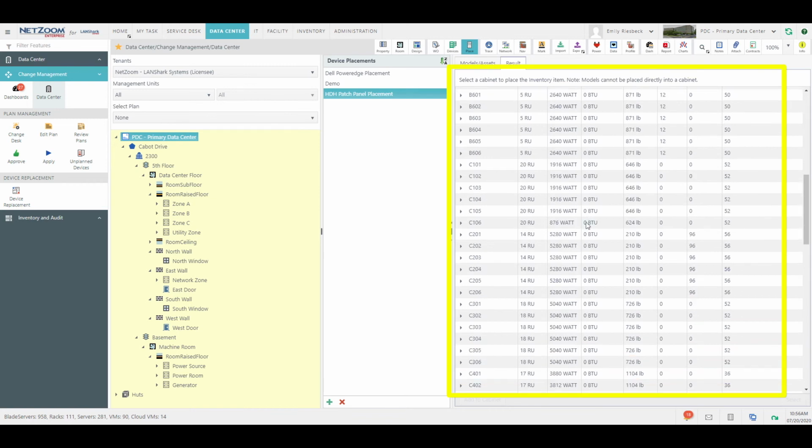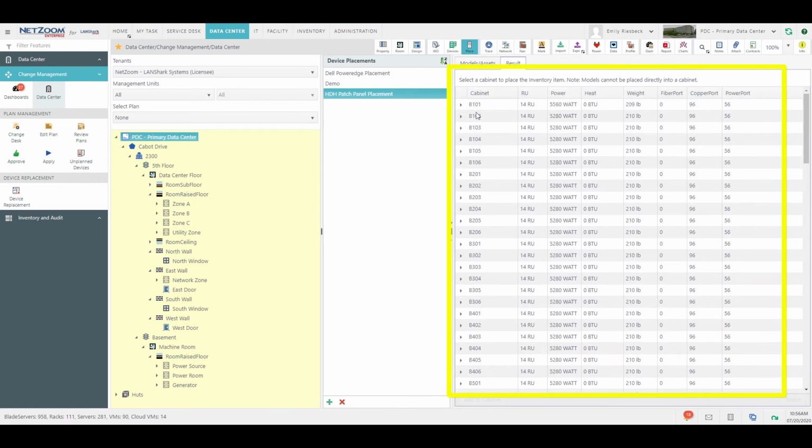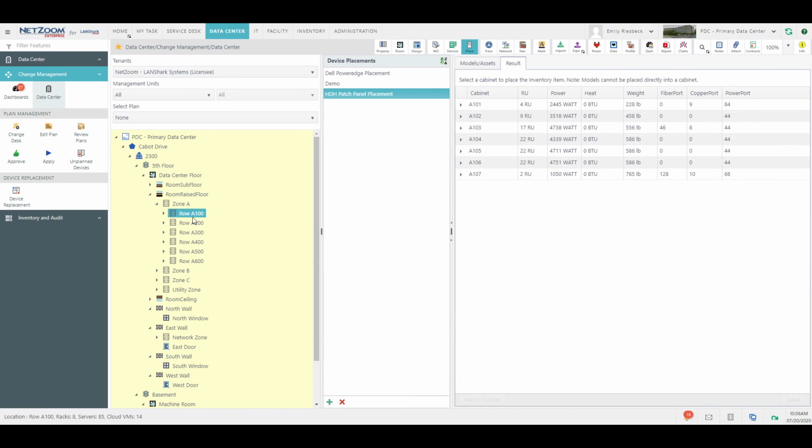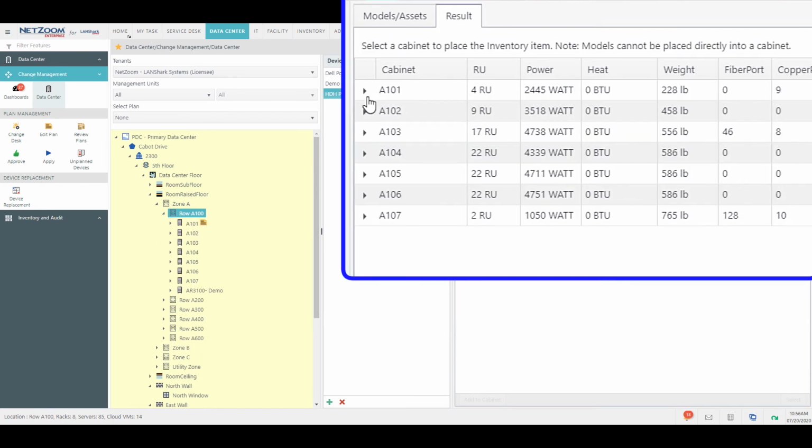As you can see, we've got a lot of options here. All of these are cabinets which have the required capacity to hold the device. Let's narrow it down by selecting row A100. Oh, good. Looks like we can add this device to any cabinet in the row.